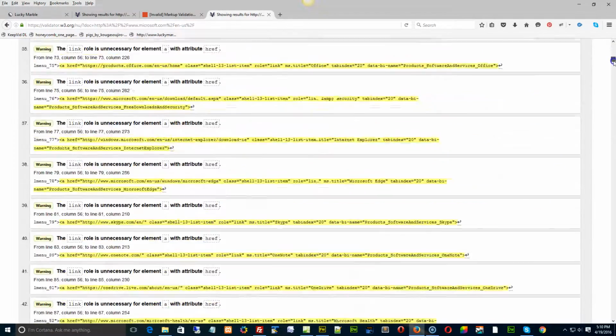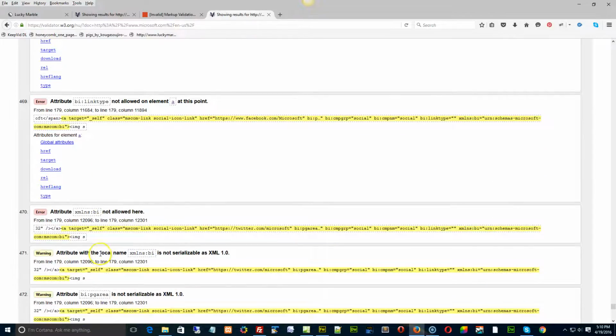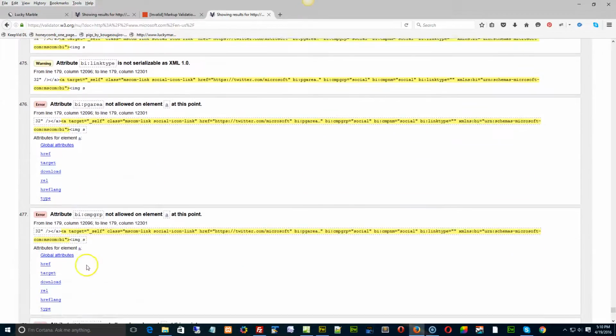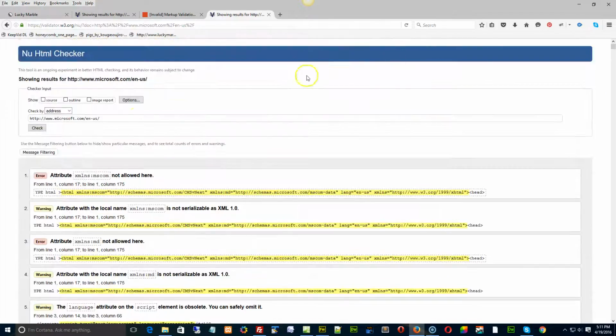Here's my scroll bar for Microsoft. If we go down to the bottom of the page, there's like 500 or 600 errors on the Microsoft website. That's how important validation is to Microsoft. They just don't care, right?